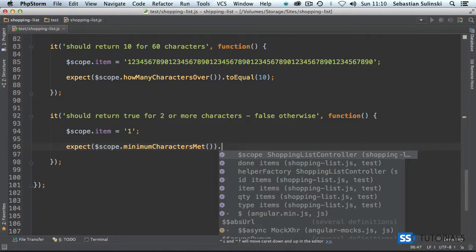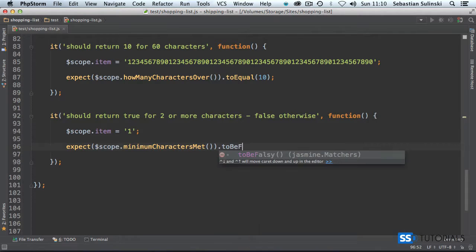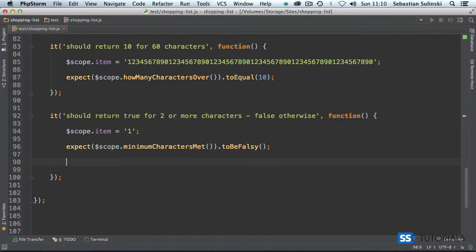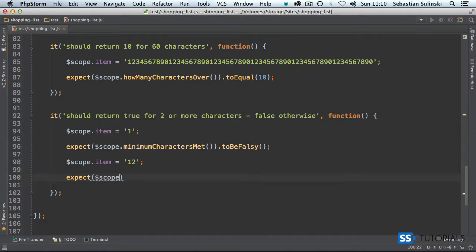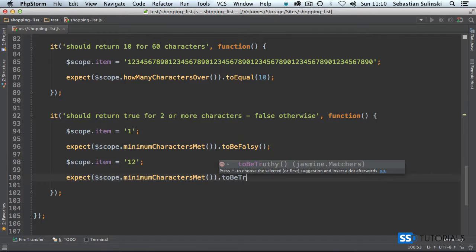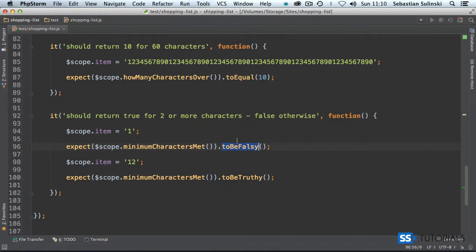And now the new method, to be falsy, a Jasmine method, which checks whether the expect condition returns false. And then let's straight away do the other one. Scope, item equals, and let's put 2 characters in here. The minimum characters obviously are 2. So expect, scope, minimum characters met. This time to be truthy. So basically this one we return true, and this one we should return false.